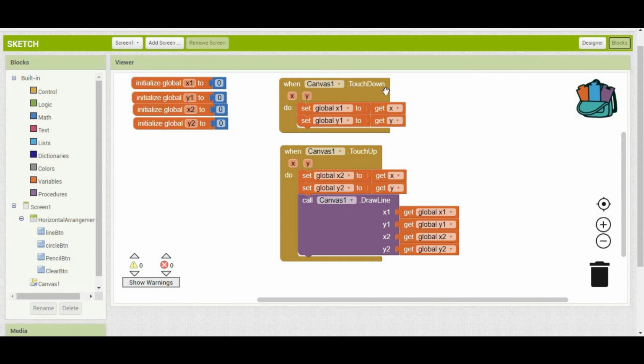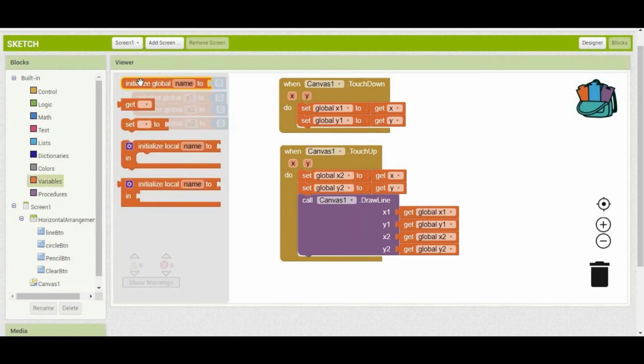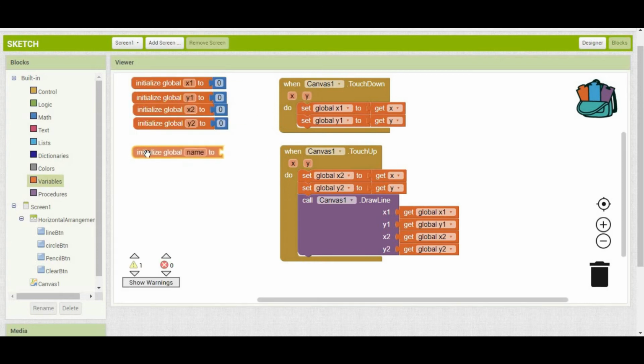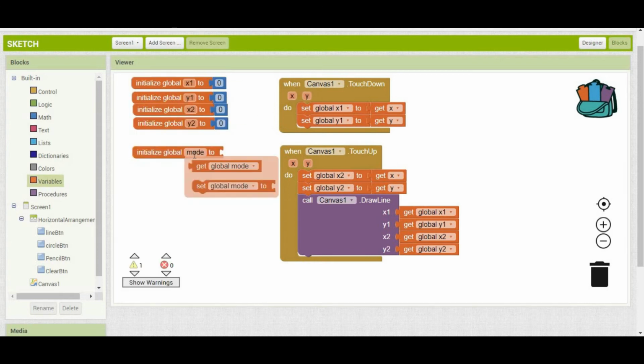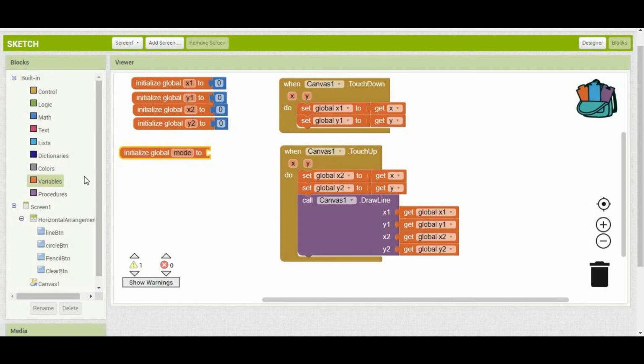We had already created some logic for the touchdown and touch-up event. On touchdown, the start point of the drawing will be recorded. On touch-up, that is, lifting the finger from the screen, the endpoint of the drawing will be recorded, followed by drawing the object on the screen. Now we have upgraded our app to work in 3 modes. Let us create a global variable that keeps track of what mode we are in right now. We will name this variable as mode and will set the default mode to line mode.